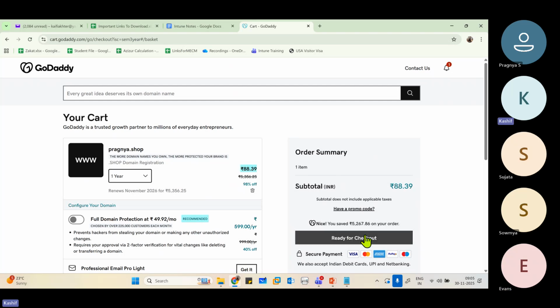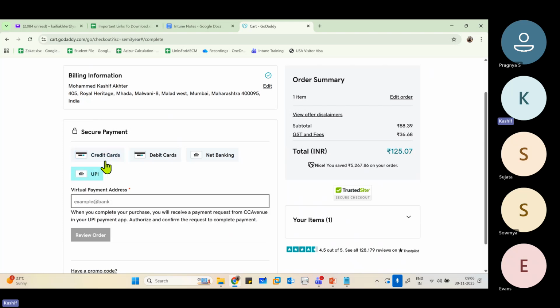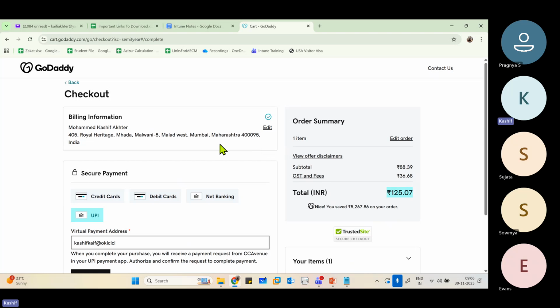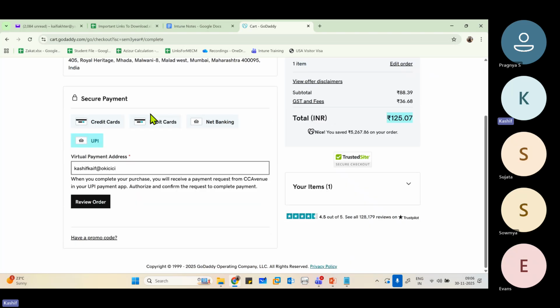Then you need to click on ready for checkout. Okay, clear, everyone? Yes. When you do ready for checkout, you choose UPI or credit card or debit card, net banking, anything. You can type in your UPI. For example, my UPI is Kashif Kaf at OKICICI, whatever it is. I will simply click on review order, and I'll get a pop-up in my Google Pay. I will pay 125 rupees, and then this domain I'll be able to purchase. Okay, clear?